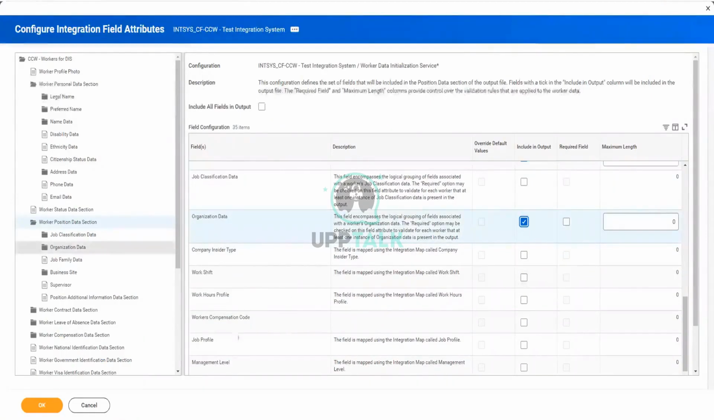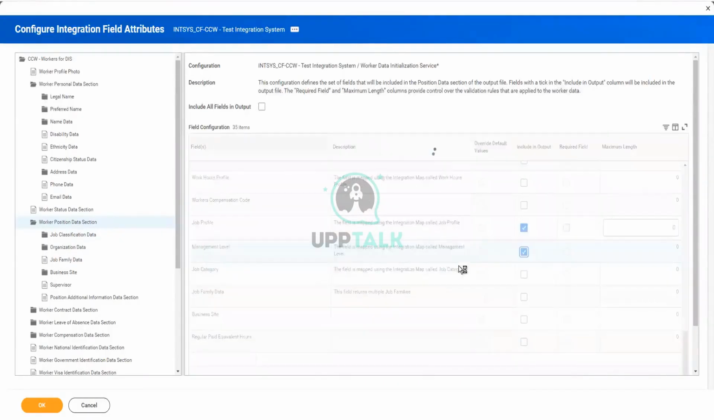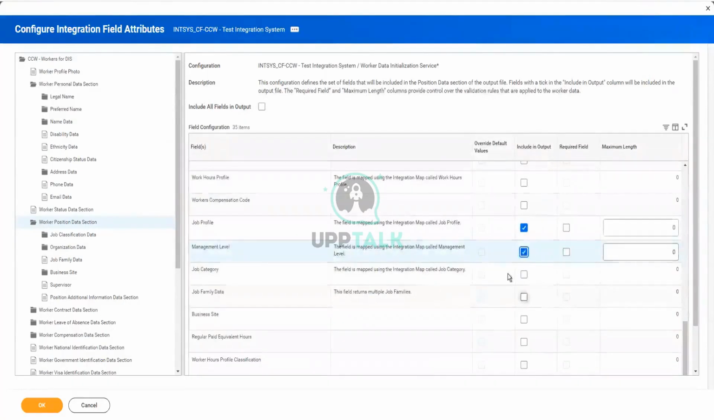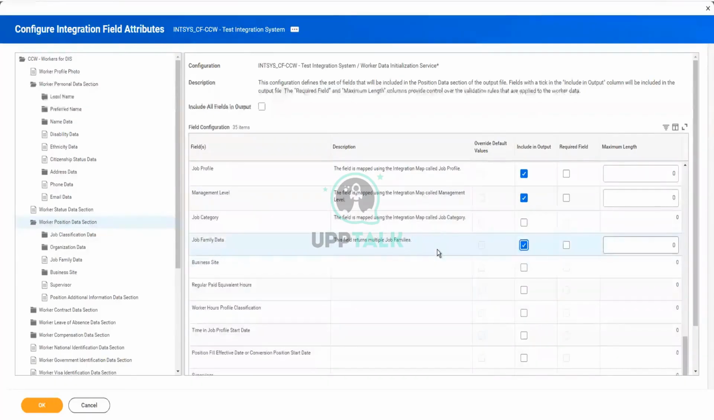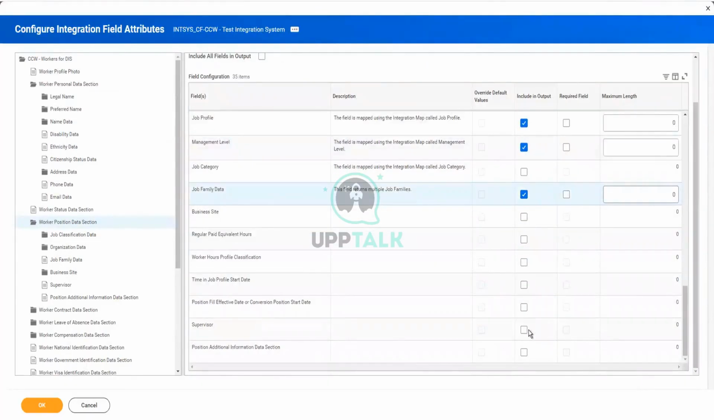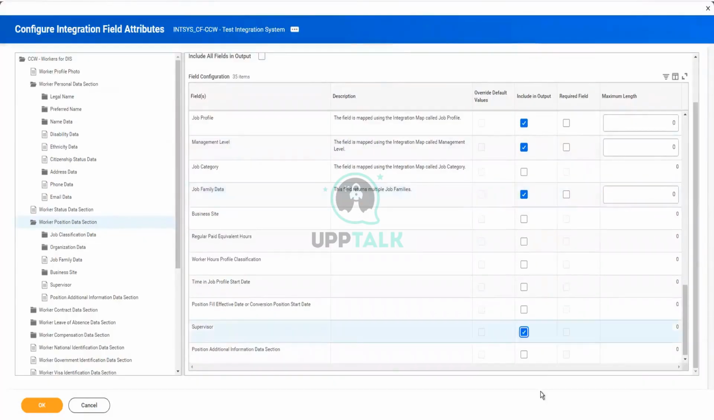Work shift, I'm not interested. Let's say I want a job profile, management level. Job family as well. Let's say I want to include the supervisor as well. Who is the supervisor for this worker? Contract data, let's leave it for now.